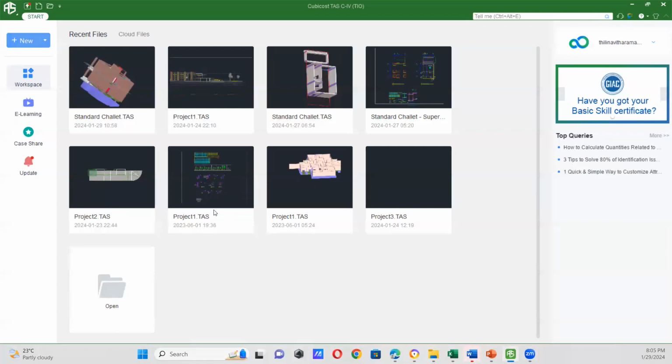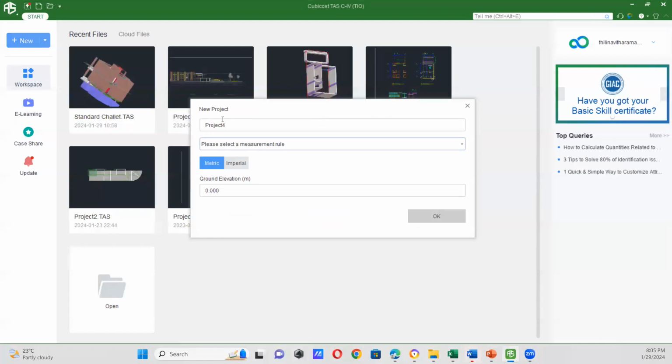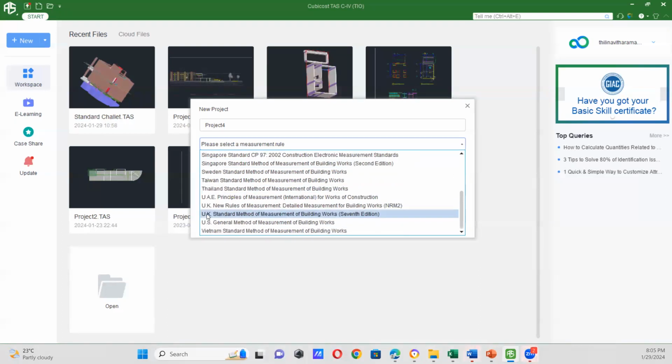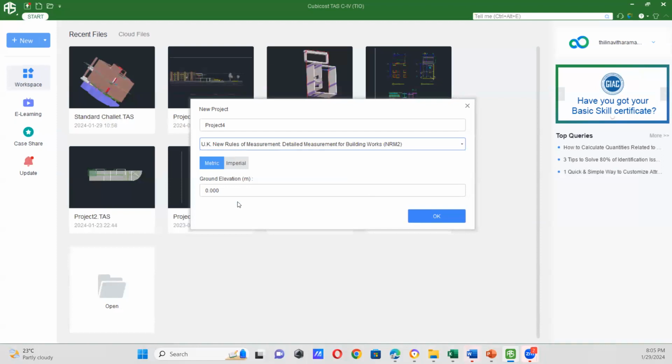Now please get ready. I will go to new. Then this will appear. You can select the measurement rule. All the measurement rules are embedded with the software. So this is the next level. You can see Australian, Hong Kong, Indian, Indonesian, Malaysian, New Zealand, Philippines. You have NRM2, you have POMI, you have everything. Measurement rules come embedded with the software. I will go with NRM2. Then I will click OK.